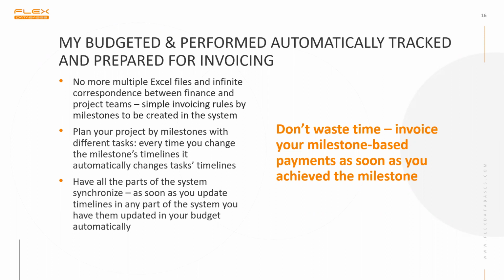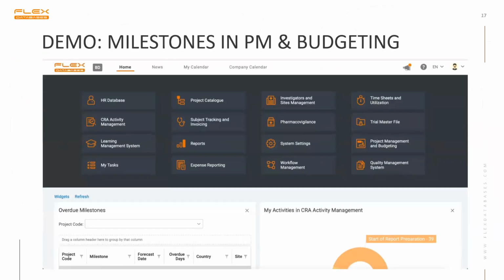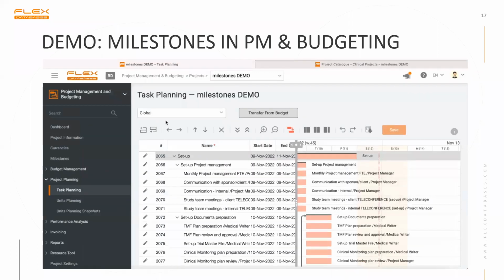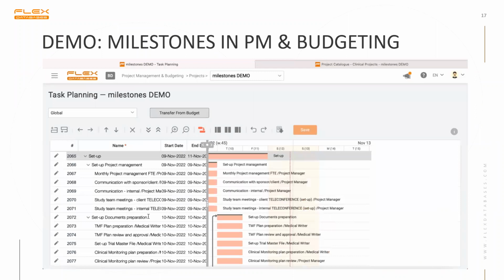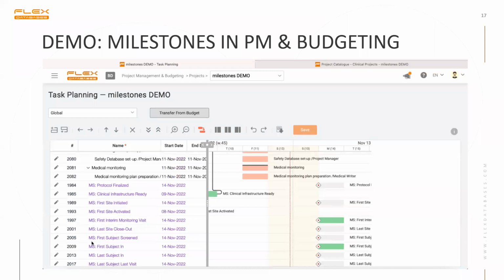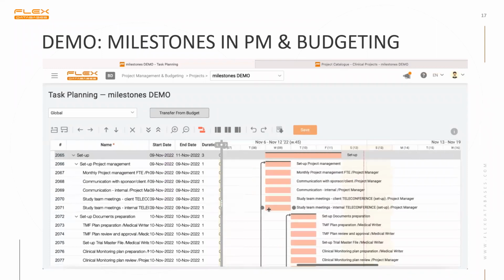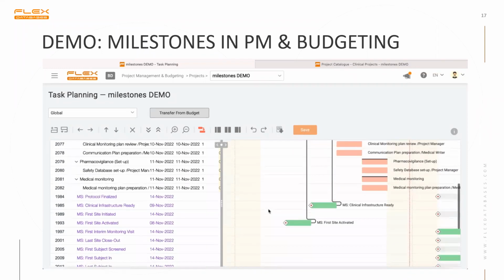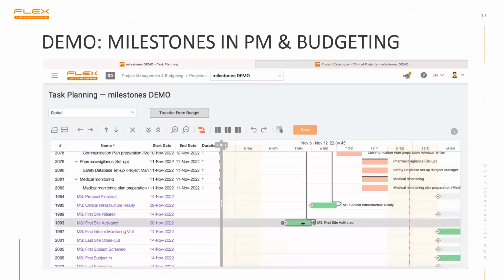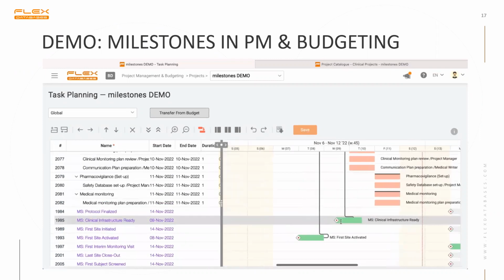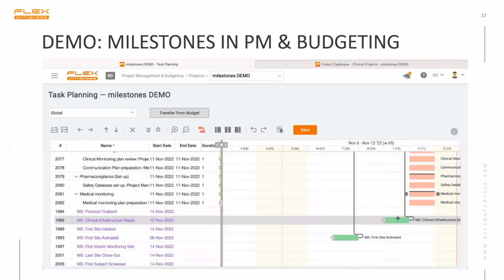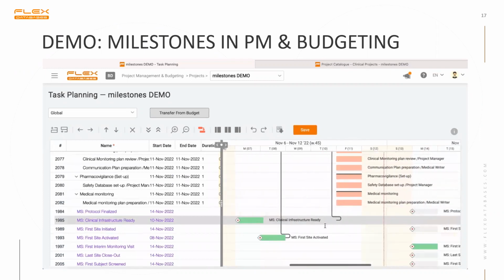Let's go together and see how this works in the system. So here we are in the project management and budgeting module, where we can plan our budget by tasks and create invoices in accordance with our milestones. So this is our planning section. On the left side, we see the project tasks and milestones on the right side. Here I related a couple of milestones. We have clinical infrastructure ready, which is mapped with the setup document preparation tasks.